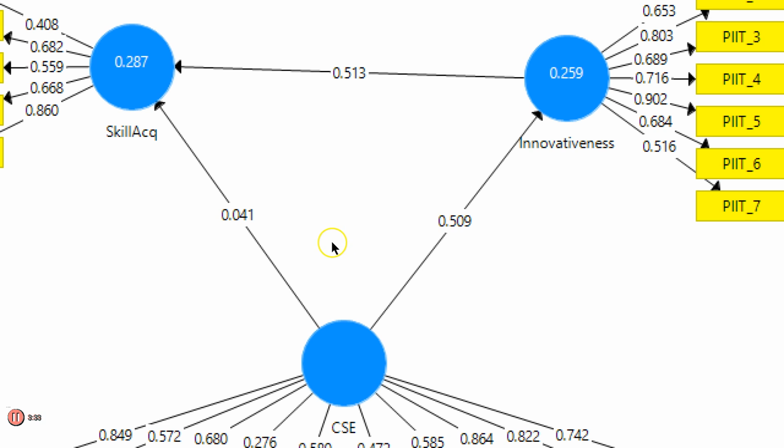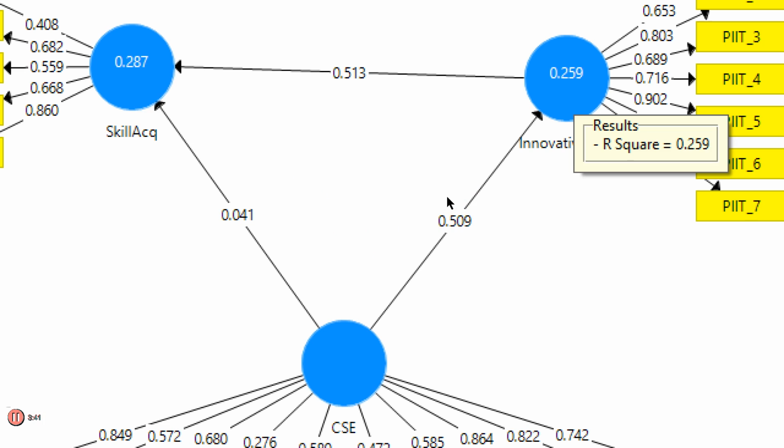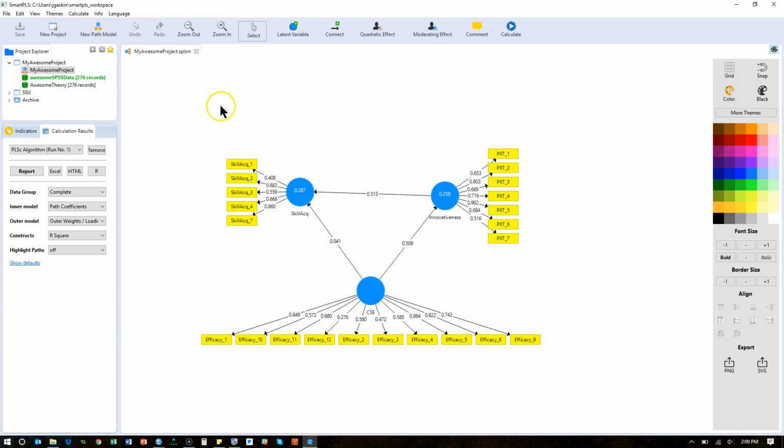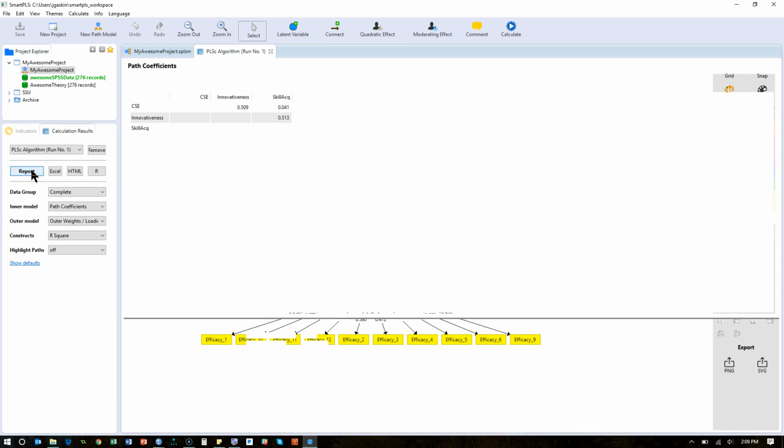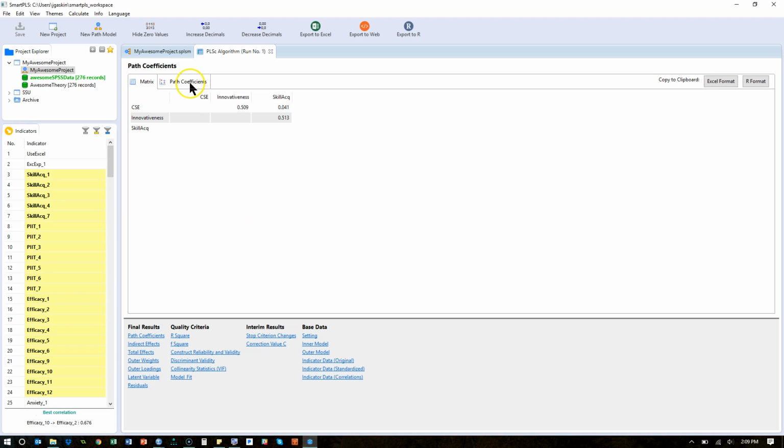Very little effect going on here. I would have to say that the effect computer self-efficacy has on skill acquisition is most likely mediated through innovativeness, but we'll analyze that in a subsequent video. Now the question is, are these effects significant? So if I were to go to the report, which has been generated right here on the left, instead of indicators showing their calculation results, I can click on the report and it shows up in here, and I can look at the path coefficients in a matrix form. That's probably a little easier to read.